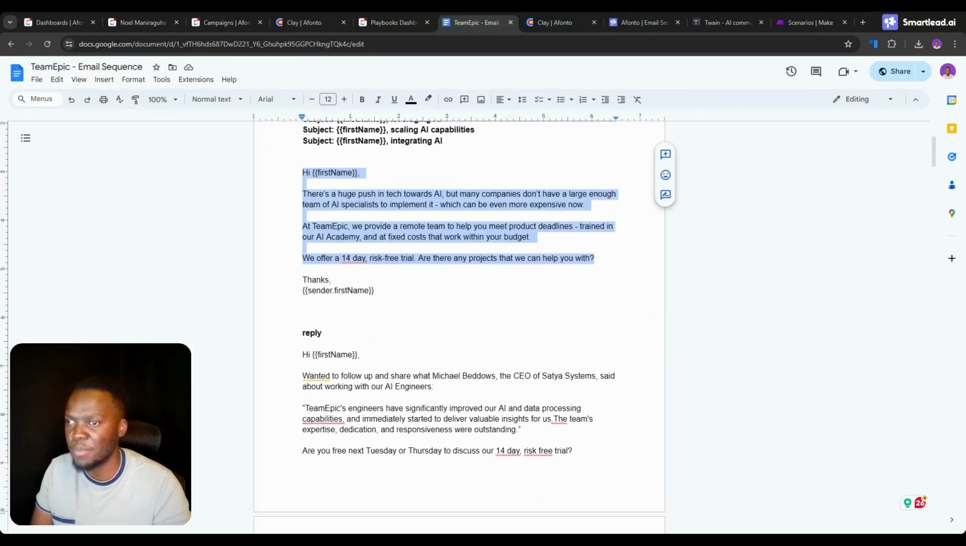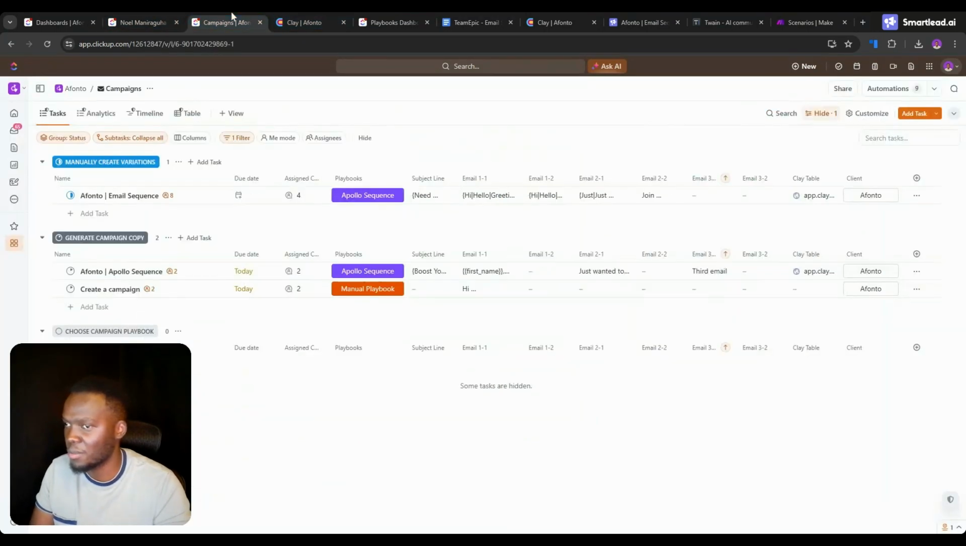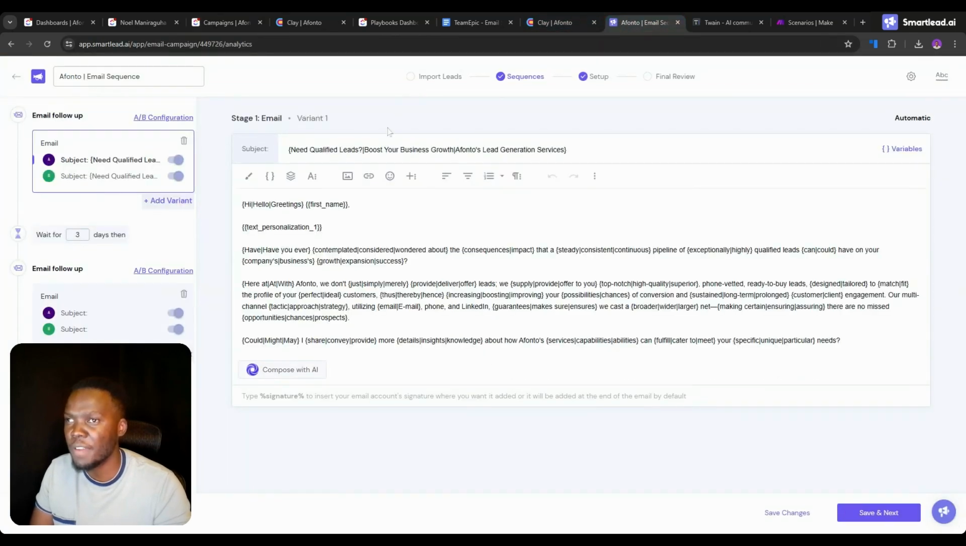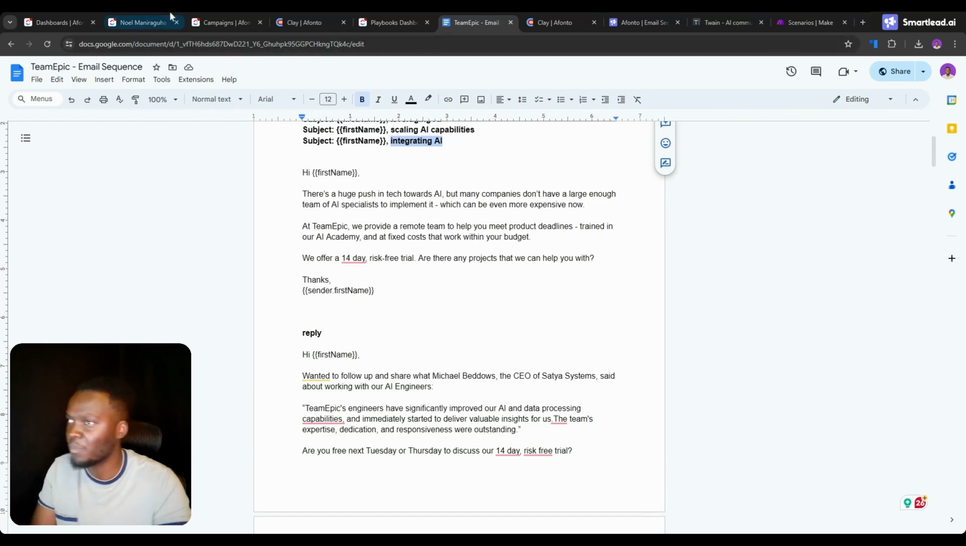And we'll also grab the second step of that email, which is the reply, right? We will grab that as well, and then we will put that here. So as you can see, the manual playbook, nothing happens with that. And then finally, I will also grab the subject line from this over here. So integrating AI, I'm not gonna overly complicate it. I'm just gonna grab just the subject line, and then we'll move on.